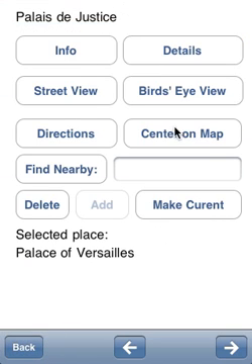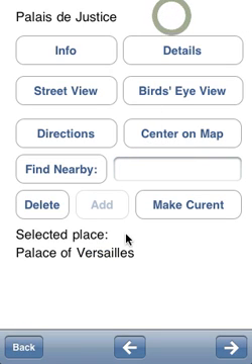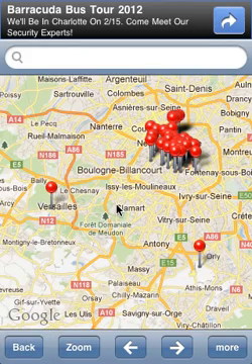Now by clicking here, you can center this place on the map. Also, you can find nearby places like restaurants, museums, things like that. You can delete this place from the guide. Now notice the add is grayed out. It's not enabled because this is meant for places that are not currently part of the guide. You can add them to the guide. Once they're part of the guide, you can delete them. And let's go back.